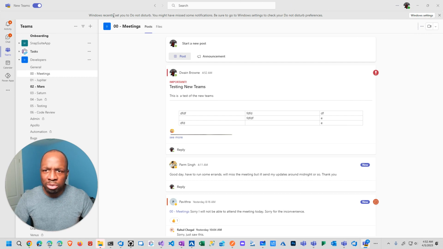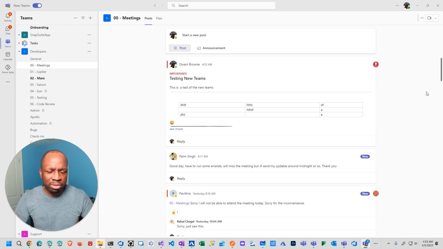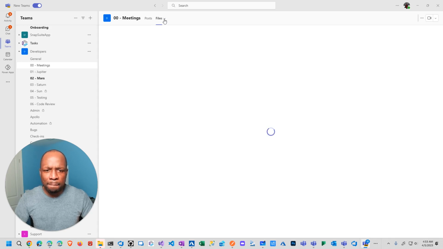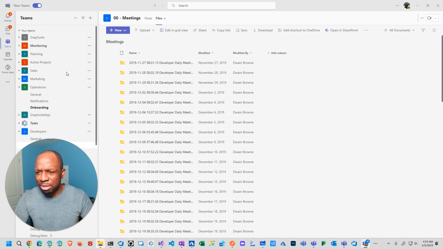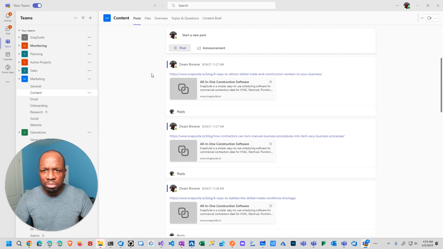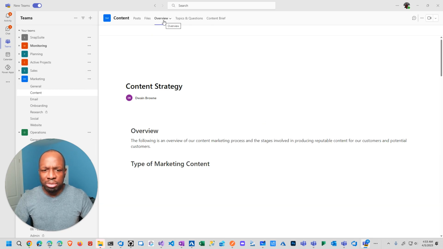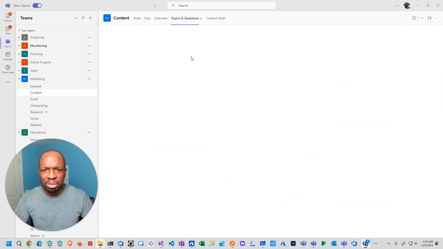Windows settings. So Windows currently. Okay, so that's fine. I understand that. Don't want people disturbing me anyway. Files. I don't know how much faster this is. Okay, let me see if I can find something that I don't mind sharing publicly. Marketing. Yeah, let's go to marketing. Let's go to content. So the tabs load up a little bit faster. SharePoint, okay.